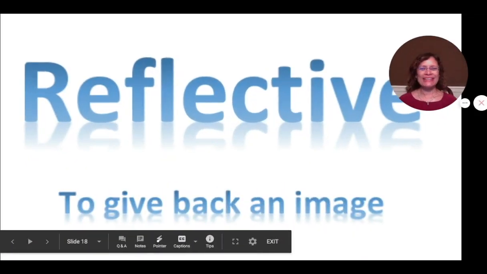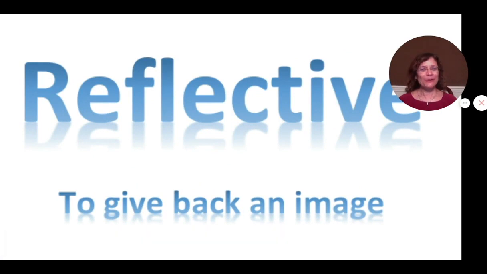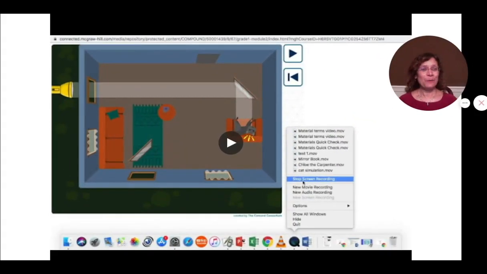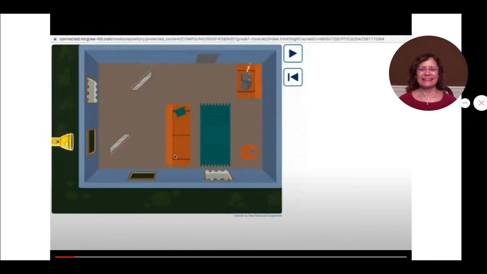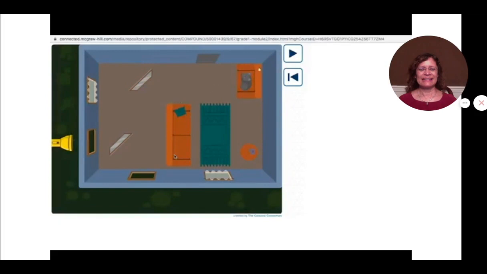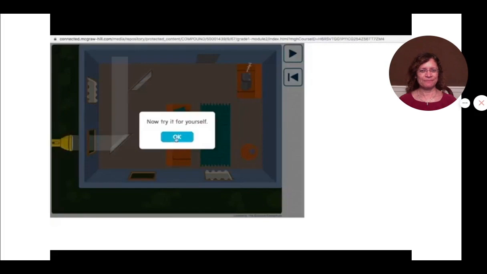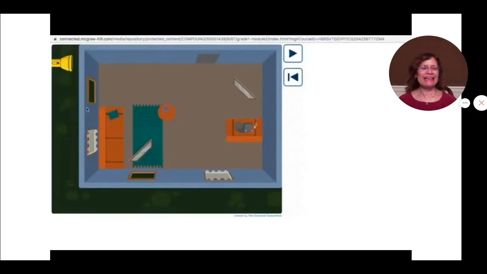I hope you enjoyed that read aloud. Remember, reflective means to give back. Now, we're going to try a simulation so you can see how light travels and reflects. In our experiment, we will try to get the light to touch the cat. Let's try it. They want the light to touch the cat. We're going to try it.